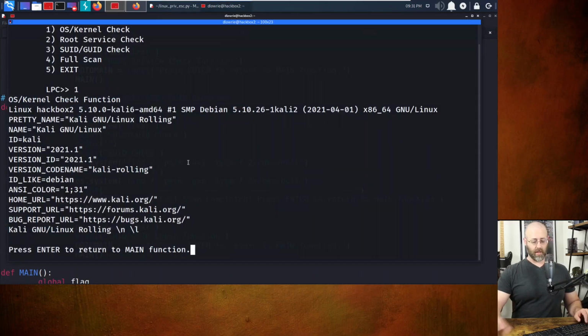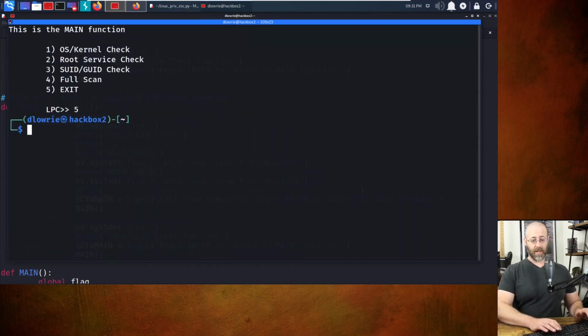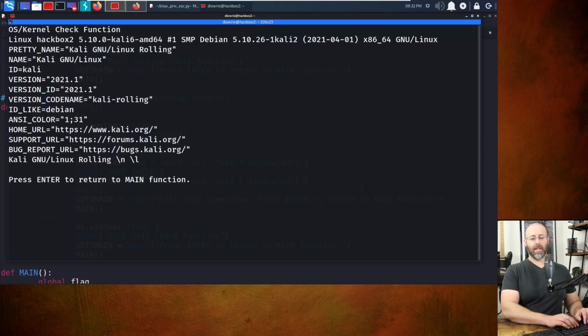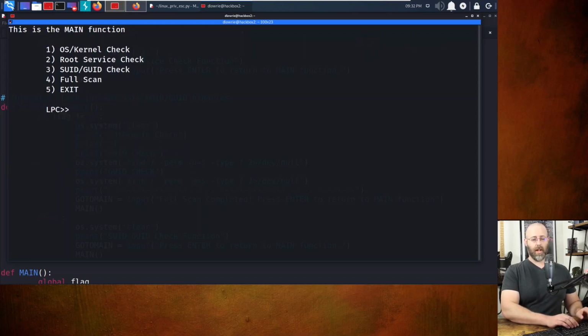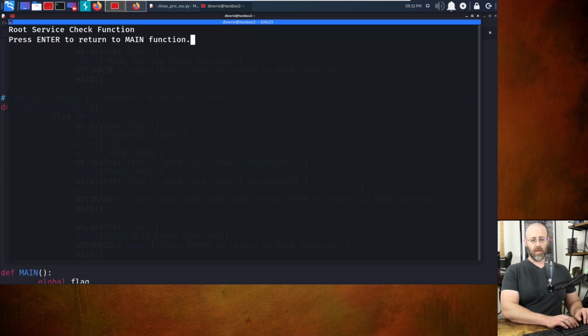Fire out that test again. This time, exit. Yeah, okay, so 5 is working. That's good. Everything seems to be working generally, right? So let's do it again. Linux privesc. Cleared the screen. 1. That looks better. Press enter to return to main. That looks good. 2. All right, root service check.